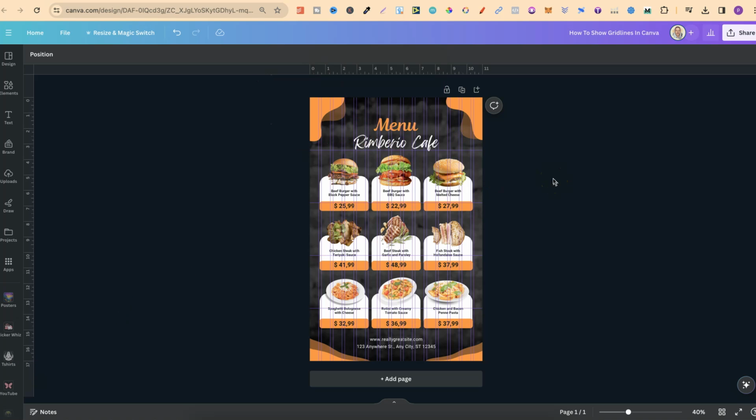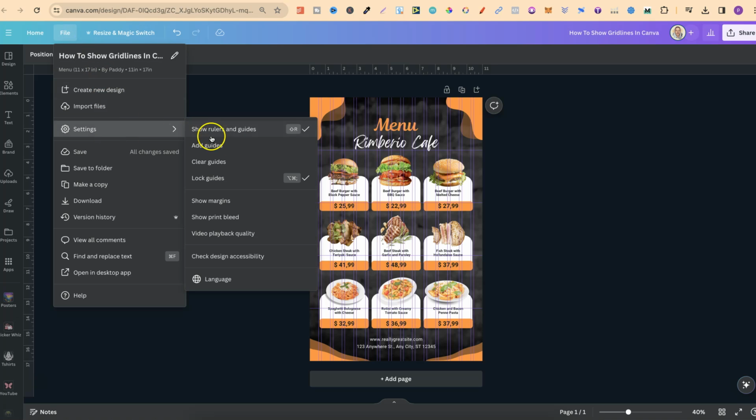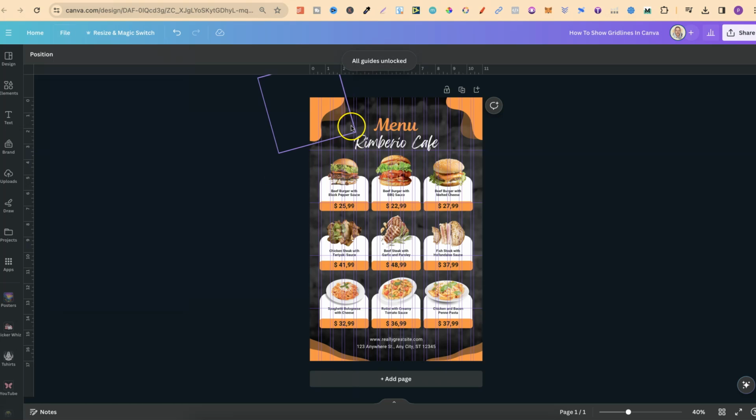Now, these guides automatically get locked in place, so you can't move them. But to unlock them, we want to come back up to File, come back onto Settings, and then we can see this just here where it says Lock Guides. If we click on there, it's going to unlock them, and now these can be moved.